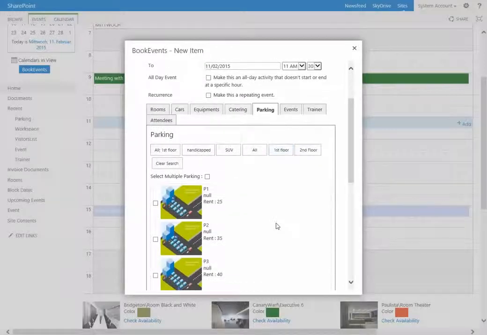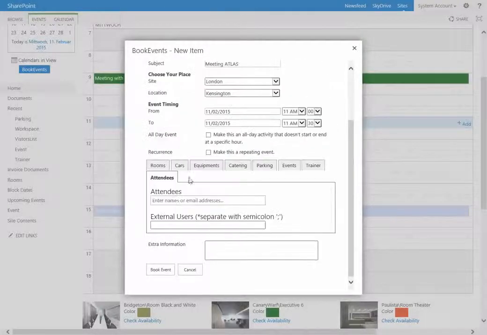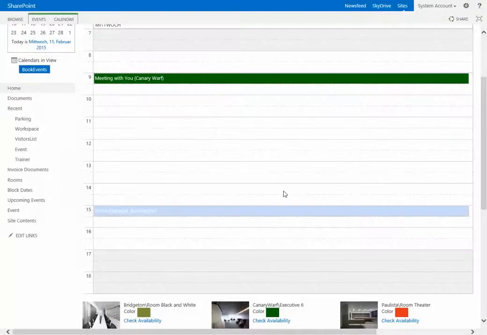Parking space management: you have a guest, he's expected, you know that he has an SUV, maybe he's handicapped, so you're looking for an SUV handicapped tagged parking space, select it, jump to the attendees, invite your internal people from Active Directory, as well invite external people directly by their external email address to this event and book the event. The event is saved and booked successfully.